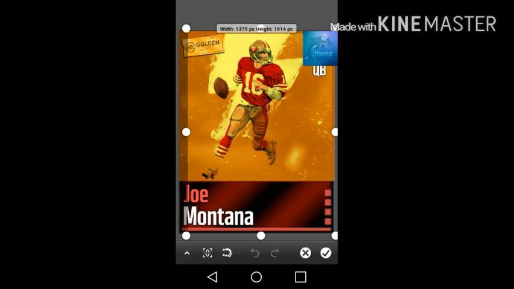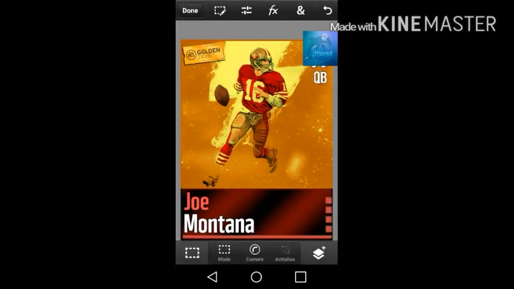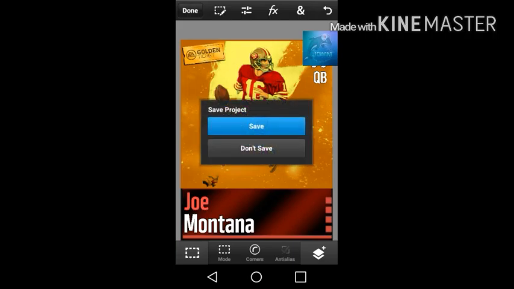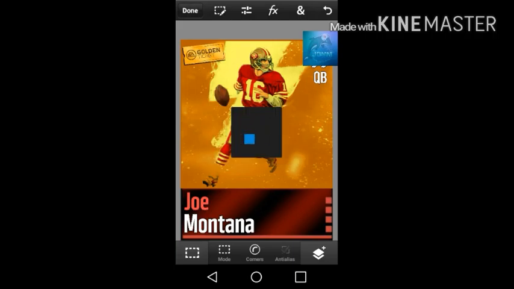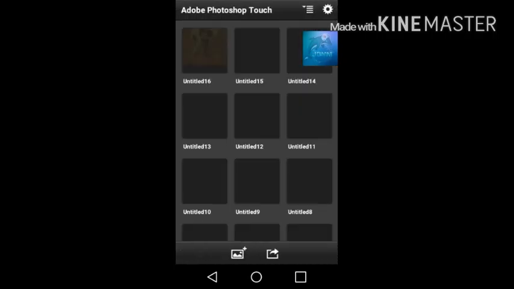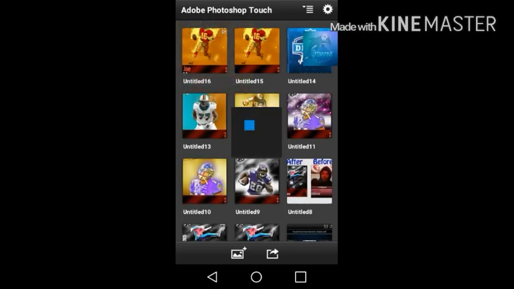Even though the words are a little bit too big, it doesn't matter. I give it a nice background like the Ultimate Legend or something for the Joe Montana background. There we go. So now I can actually click done and save. And that is about it, guys. That is how to make a Madden Mobile 16 custom card.